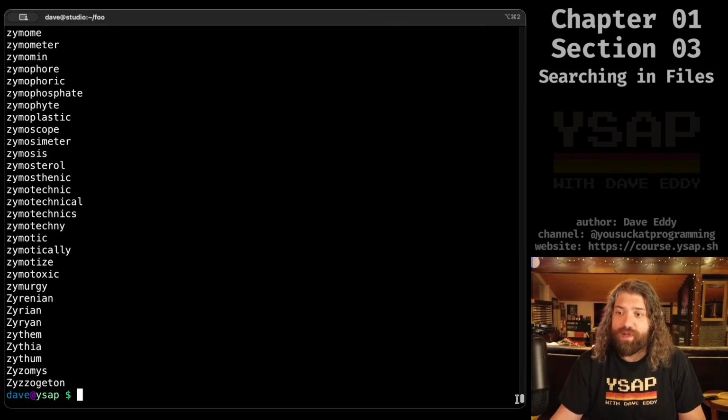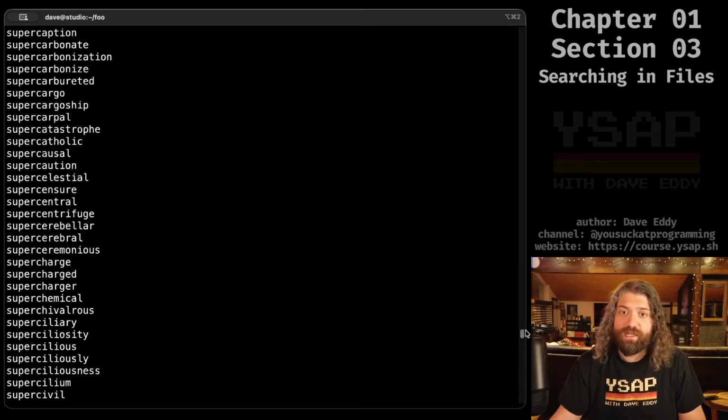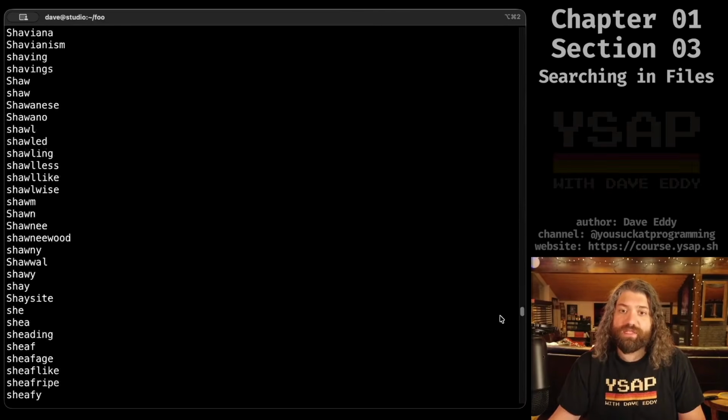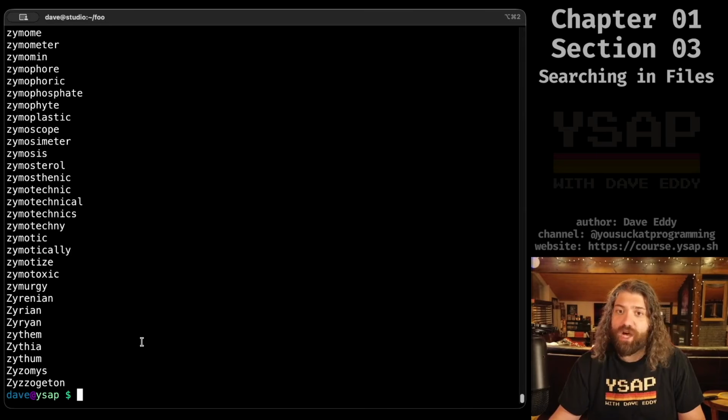There we go, a lot of output, but if I scroll, take a look at this. There is a lot of stuff here. There are a lot of words here. So this is basically a word dictionary. It just has a ton of words in it, which are going to be useful for me to kind of show some of these concepts. So let's go ahead and do this.